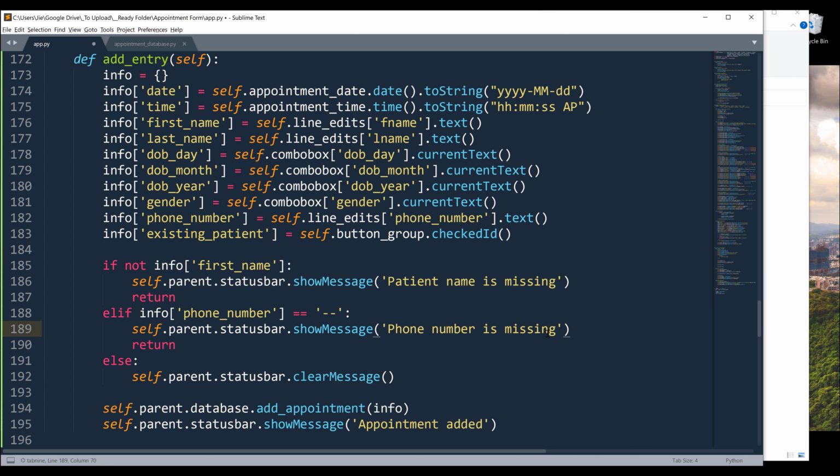Now below are some of the validations that I want to implement in the application. So for example, I want to ensure that first name and phone number are entered. And these two are going to be the required fields.